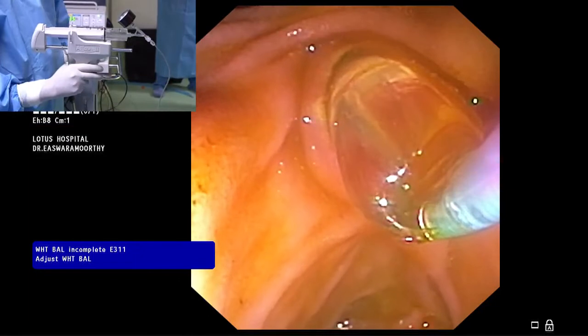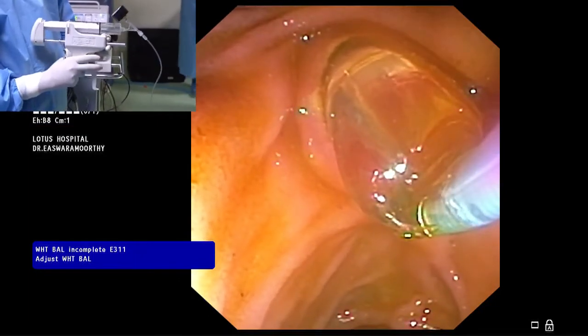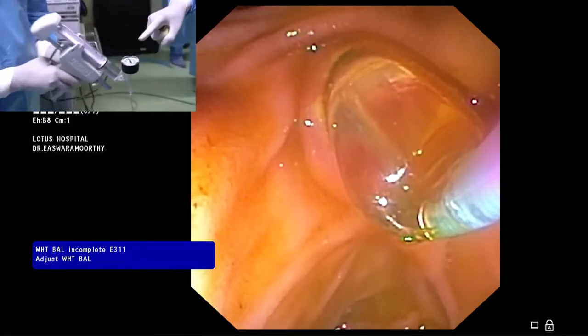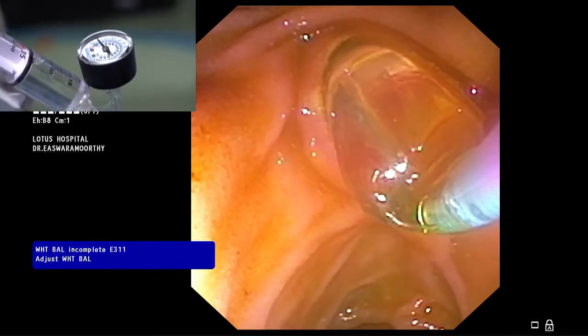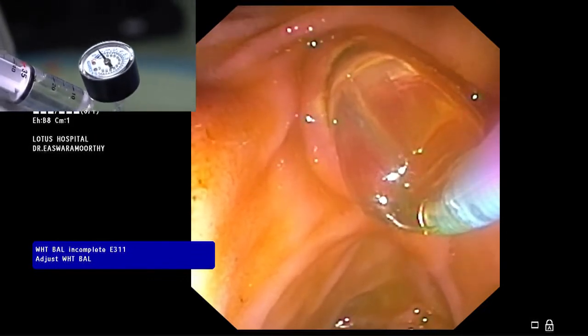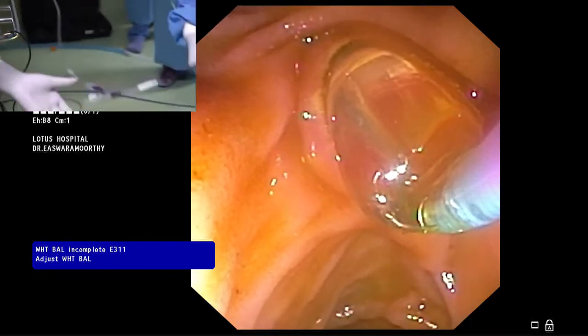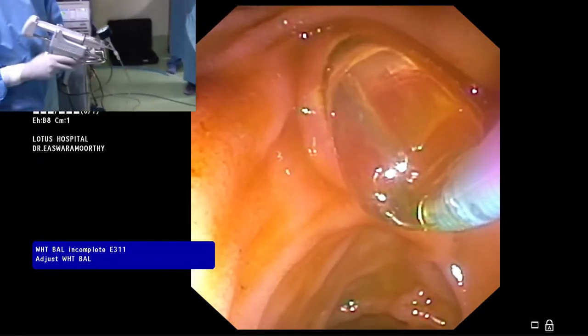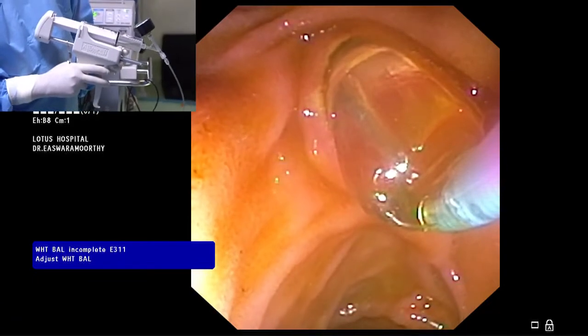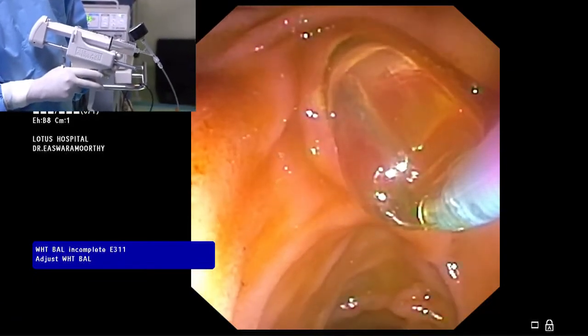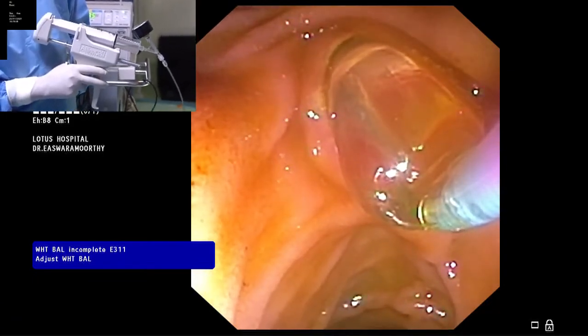Hemostatic also. Maintain that for about 30 seconds. There is a pressure transducer there. It will tell me exactly at what pressure you get what diameter. The balloon is actually 10, 12, 15. So I'm going to dilate it only to 12 mm, not more than that, because you should not overstretch.